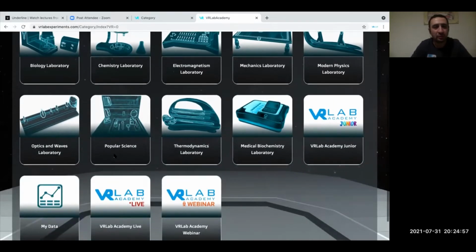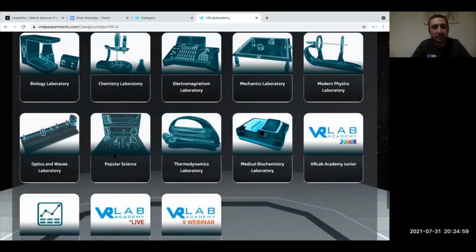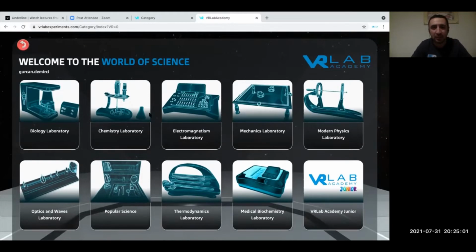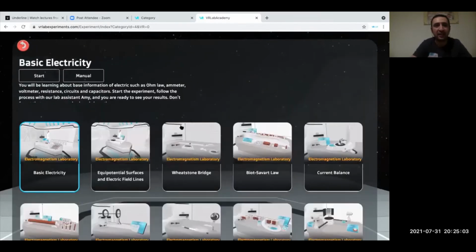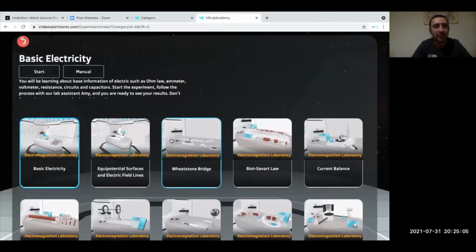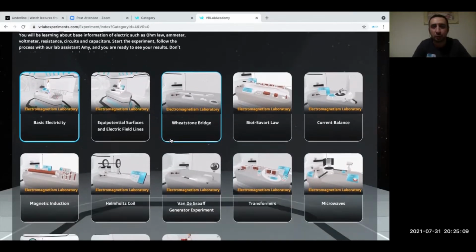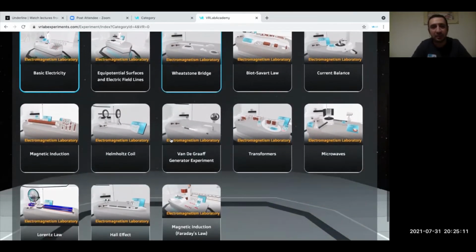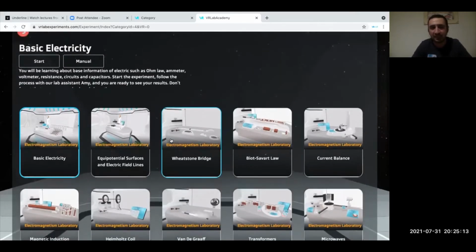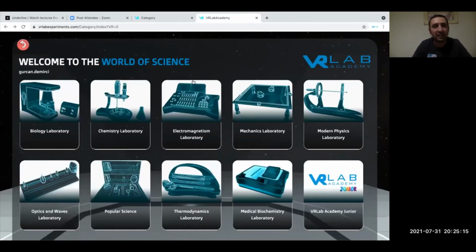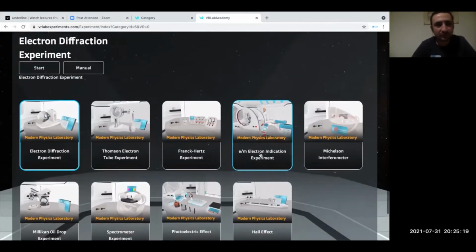So here you see our portal where you can access the experiments. That's what you see when you sign up to the system. And this is one of the experiment groups under the physics experiments, the electricity and magnetism group. And here, as you see, there are other groups as well.